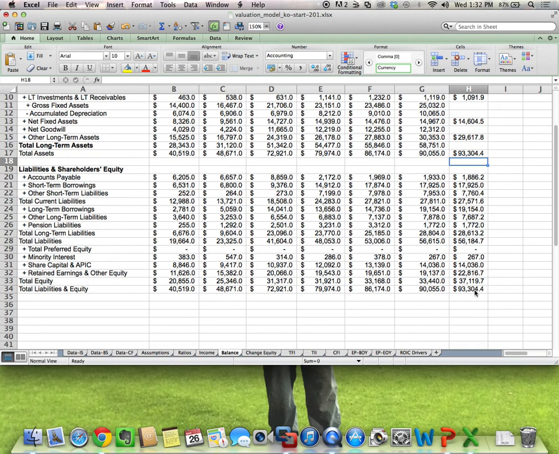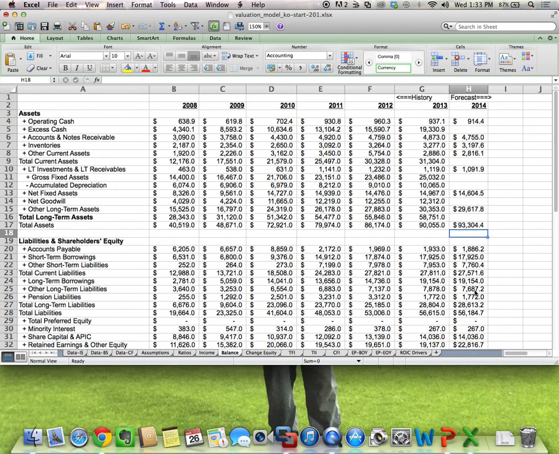So excess cash becomes my plug, right? So what I really need to do is solve for all the other items on the assets, subtract them, and whatever's left gets me my excess cash. So as I look, most of my assets are filled in with a couple of exceptions. First, excess cash. I don't want to put in anything for excess cash because I'm going to solve for that.